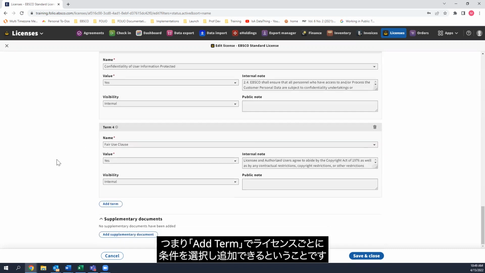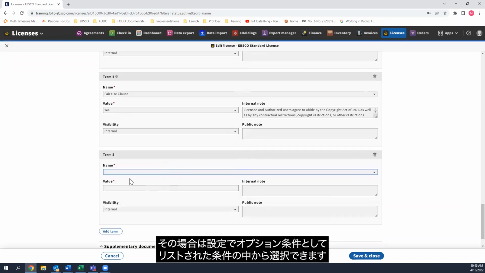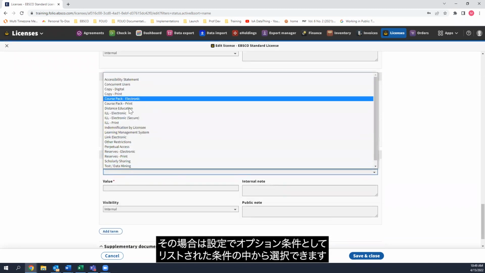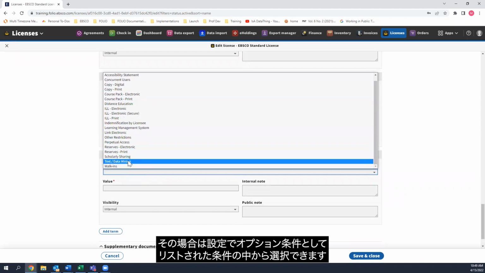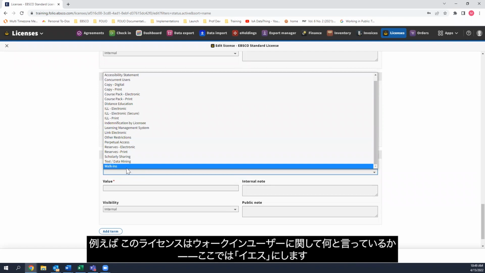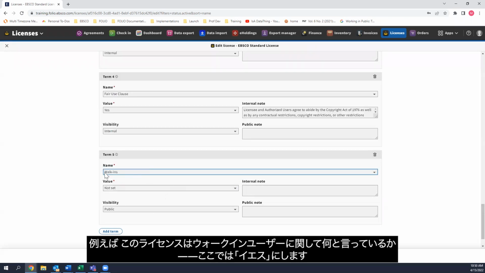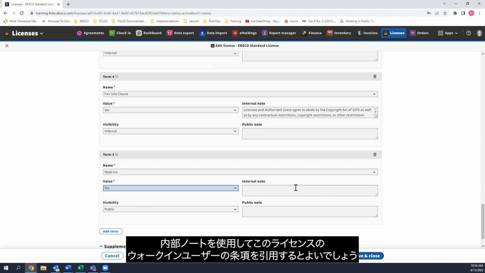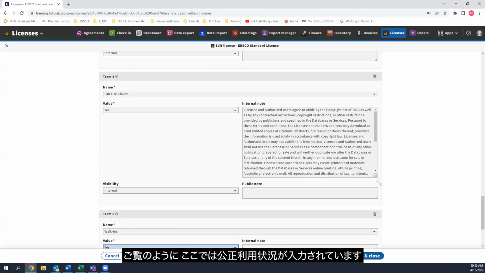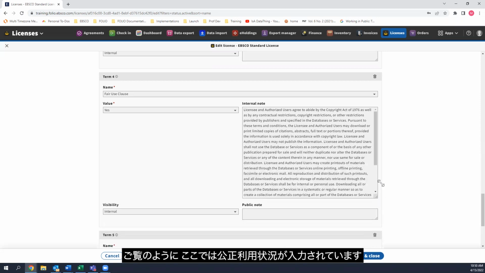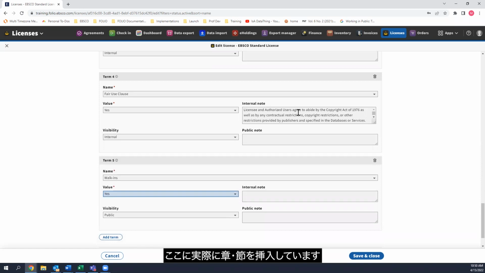And what that means is I can choose to add this on a license by license basis using this add term. When I do that, I can select any of the terms from my settings that are listed as optional terms. So if I wanted to say, what does this license say about walk-in users? I can say yes, and perhaps I can use my internal note to cite the actual portion of this license that speaks to walk-in users. And so you can see that I've done that here with my fair use clause. I've actually inserted the chapter and verse here.